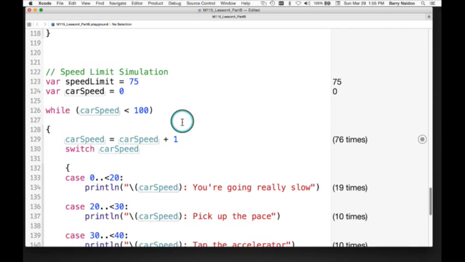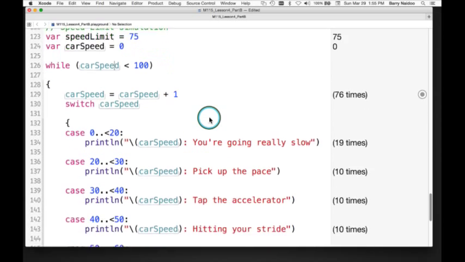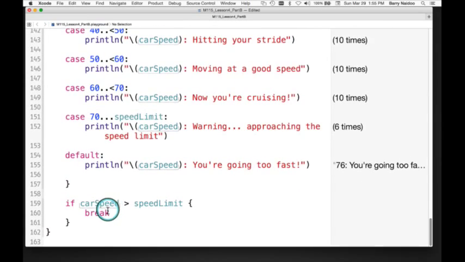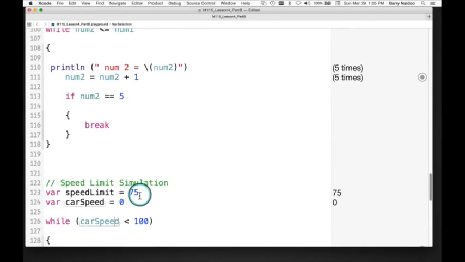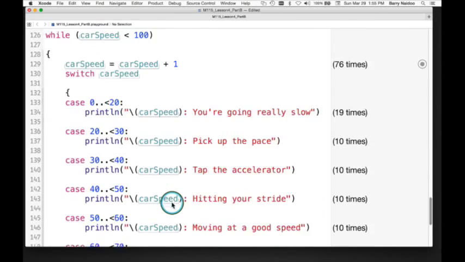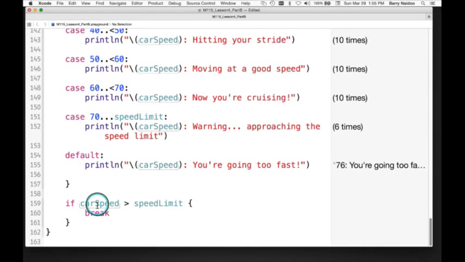But if I want this loop to terminate at a certain point, right? At what point? The speed limit is 75, and I would like this loop not to go from 0 right up to 99. I'd like this loop to actually terminate once the speed limit has been reached. So I put in an if statement: if the car speed is greater than the speed limit, break this loop, and so this loop will actually terminate once the speed limit is reached.